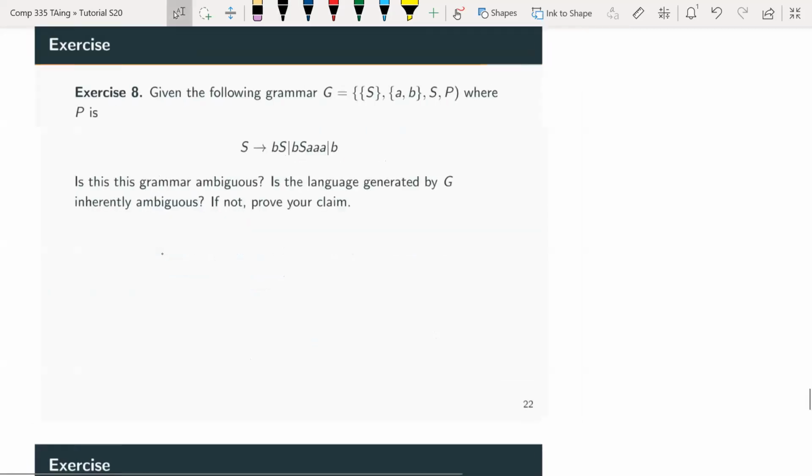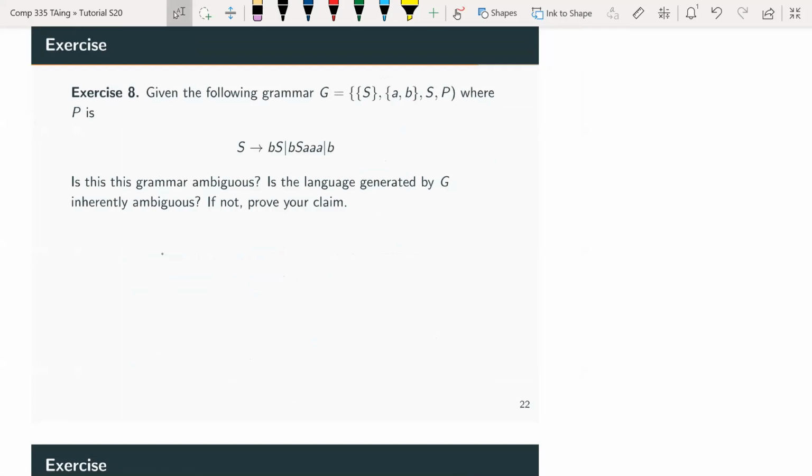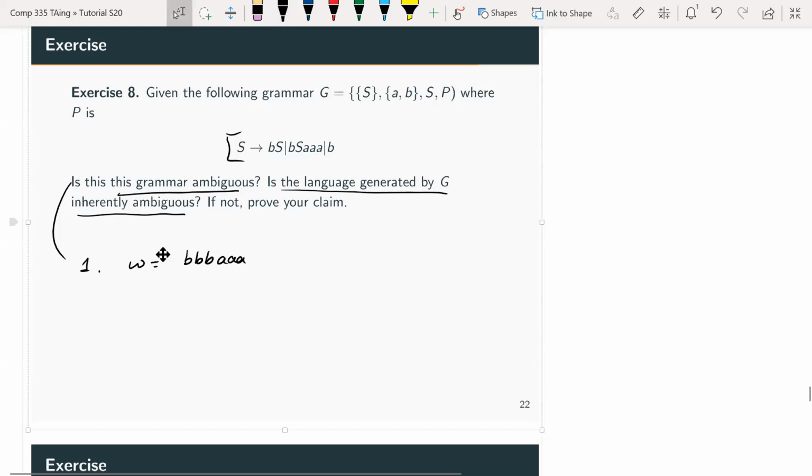So we have the following grammar G with this production rule, and we first want to know if the grammar is ambiguous, and then we want to know if the language generated by G is inherently ambiguous. Okay, so for the first question, is this grammar ambiguous? Well, in fact, yes, it is, because, for instance, if you pick W as B, B, B, A, A, then you can get 2 leftmost derivations. So what are those derivations?